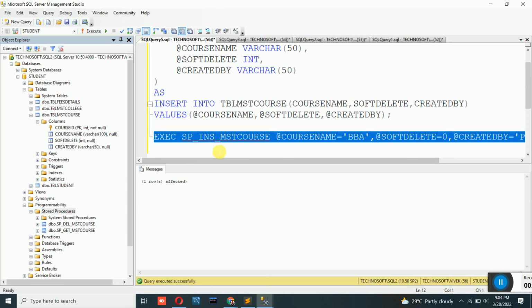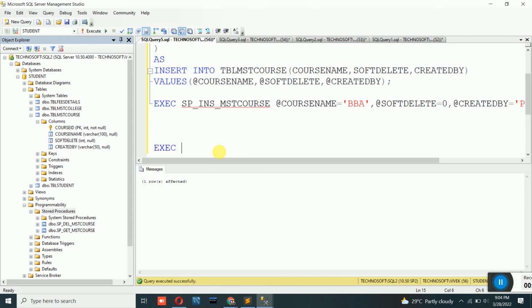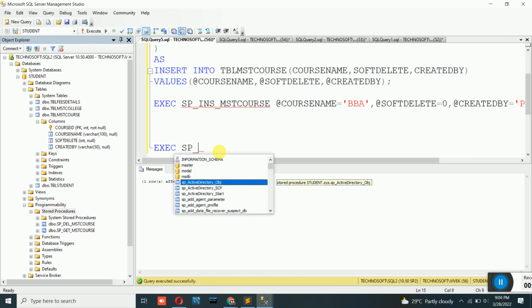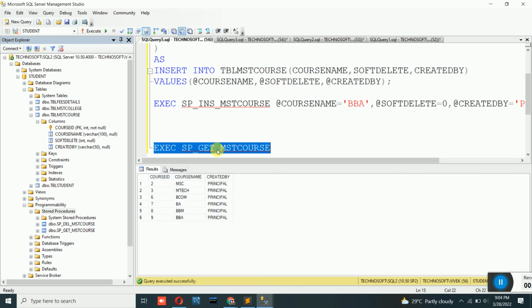Sir, we must check whether it got inserted. You know how to check it in this. You have exec sp underscore get underscore mst course. So I have a stored procedure for this. Select it, and now you can see there is one course added, BBA, in this.